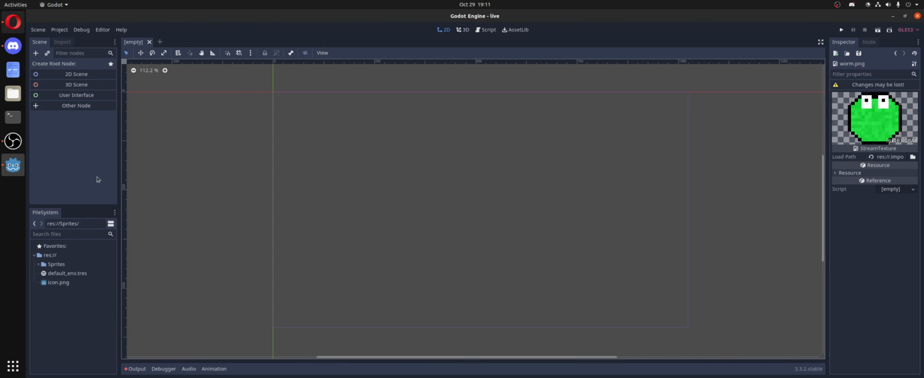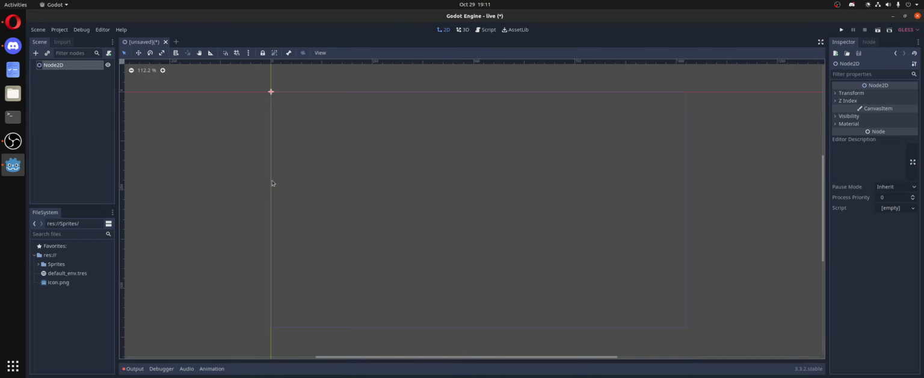And then to create a scene, what we actually do here is we'll say create 2D scene. And what this does is this creates a node 2D for us. Now, this is the root node of our scene. The root of your scene determines what type of scene it is. So if you have a node 2D, it's a 2D scene. If you have a spatial node, it's a 3D scene, etc., etc. And you can have any node be a root node.